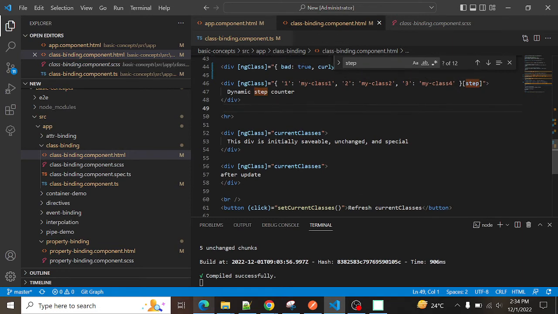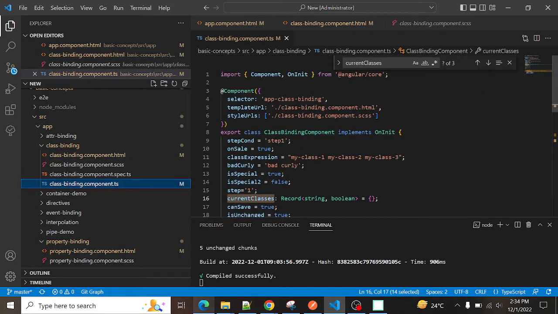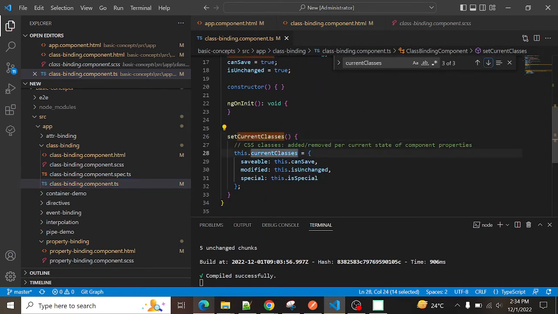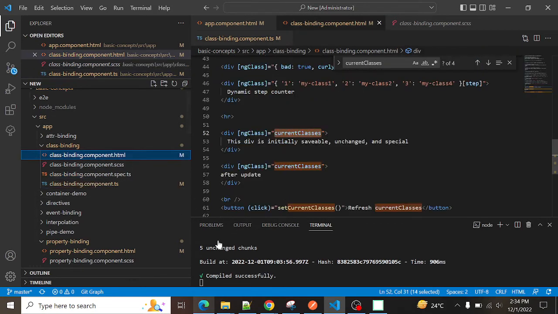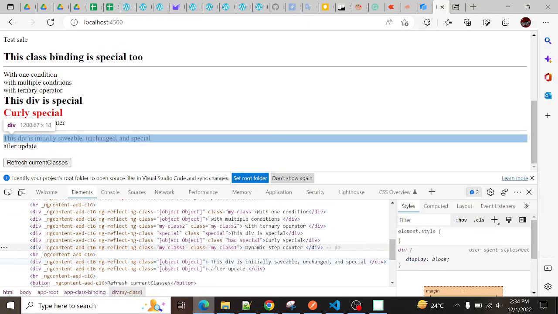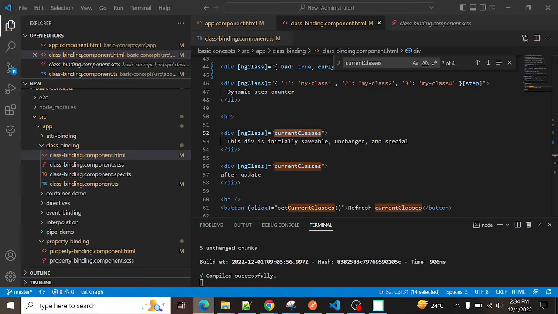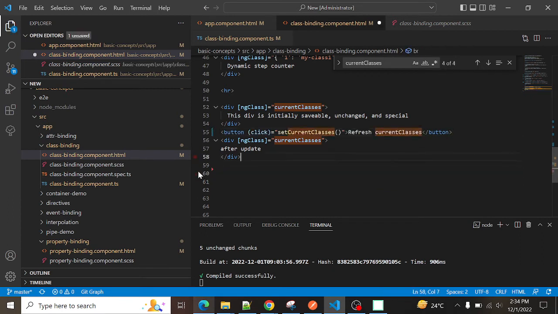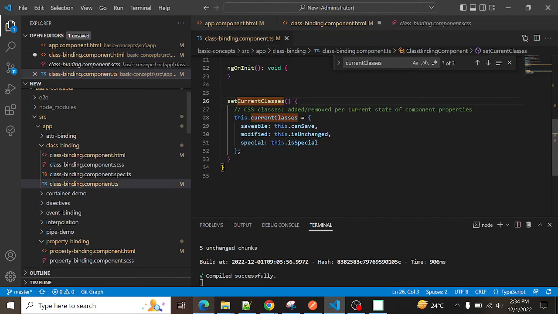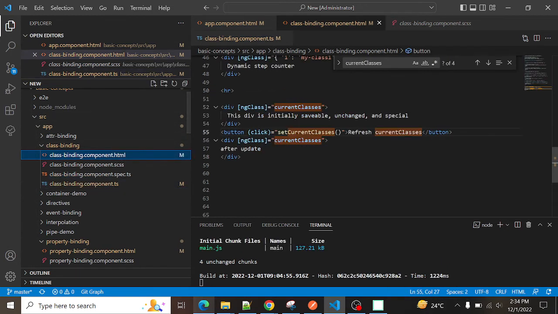Next is another case. Here we have defined current classes. What are the current classes we defined here? Currently we have not defined any class here. So initially there is no class on this element, and the one below it is also the same, this will work after we set this current class. So let's set this current class here. What we are doing in set current class is adding these classes, savable, modified and special. So let's see how it's working.